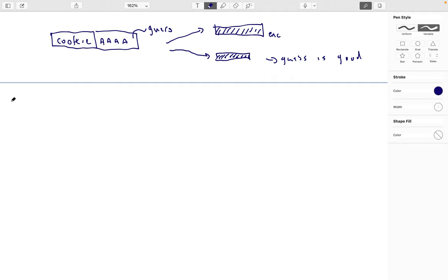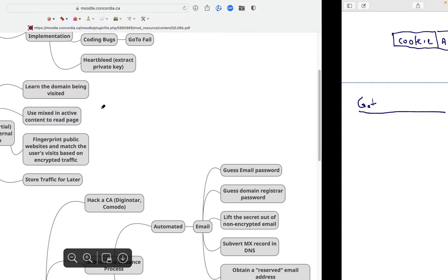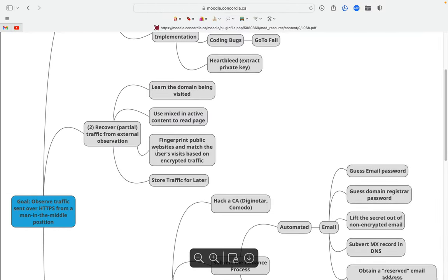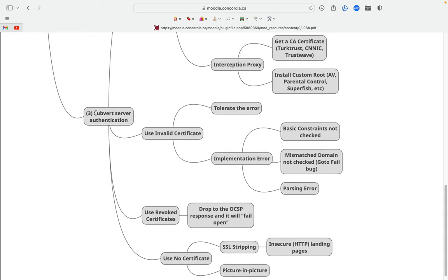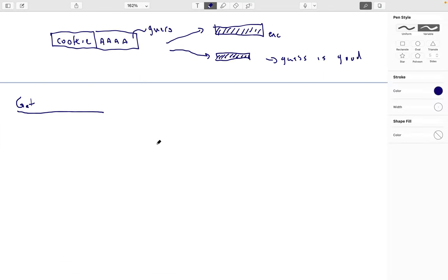The last thing we'll talk about, and we'll spend the most time on it, is the third category of attack in our attack tree, which is to get the tunnel pointed at us. Or here I say subvert server authentication. It means sort of the same thing, but we'll get to those details in a second. So I'll just put: get the tunnel pointed at us. This is the adversary's goal, so us meaning the adversary.